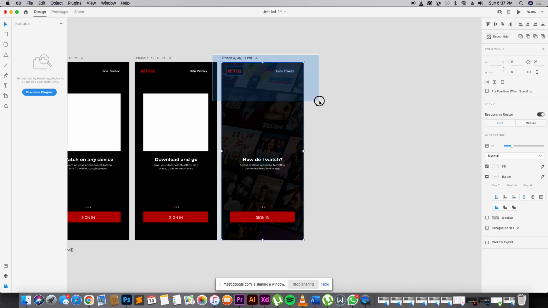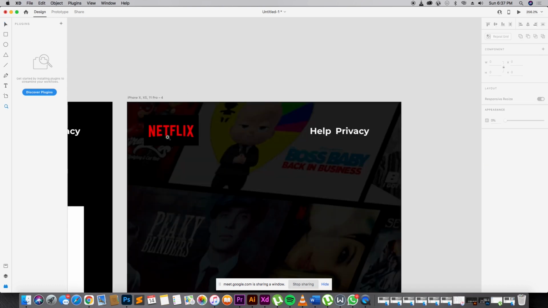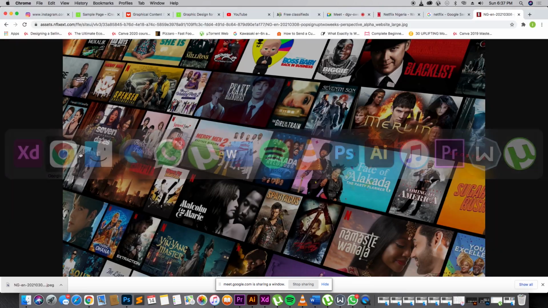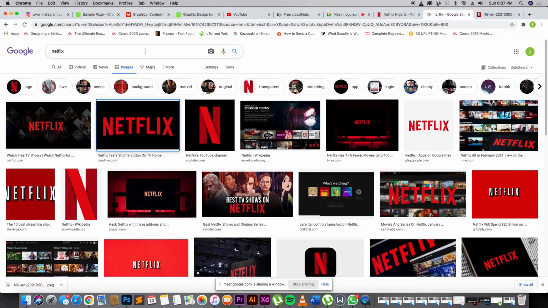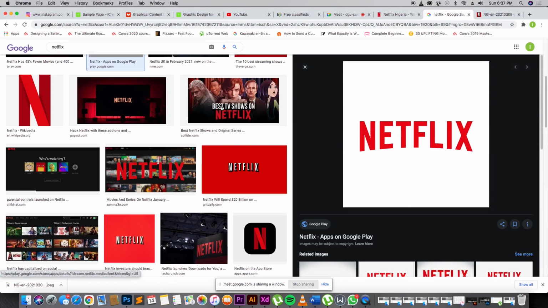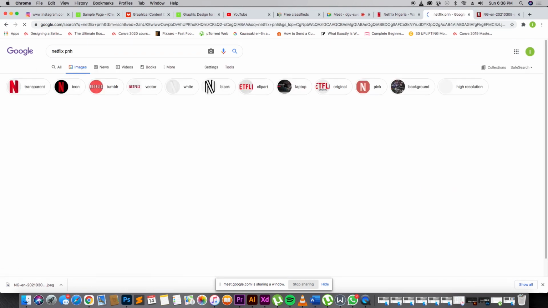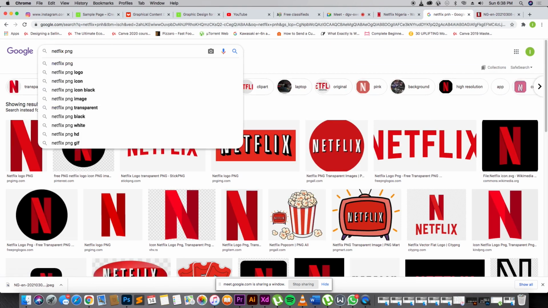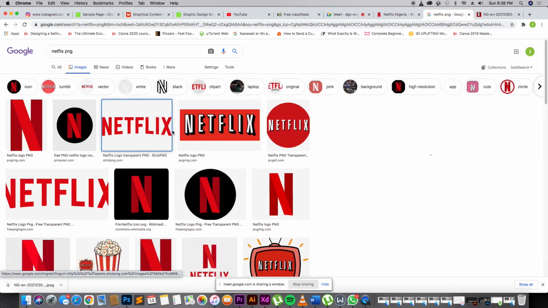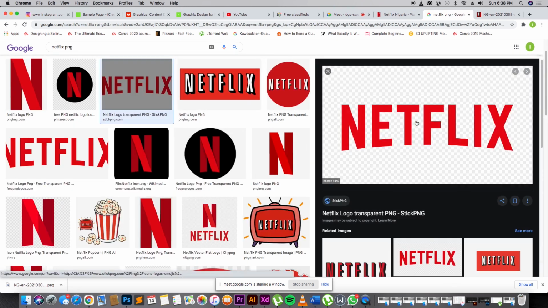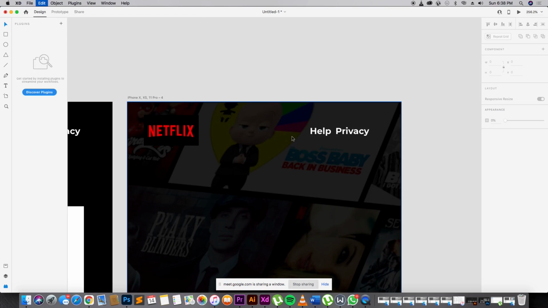Now we can also see that there's a problem with this logo, in the sense that this has a black background. So we should go online and look for a Netflix logo, maybe a Netflix logo that is PNG. There's a difference between PNG and JPEG. If you're not aware, PNG doesn't have a background. I'll show you how that works now.